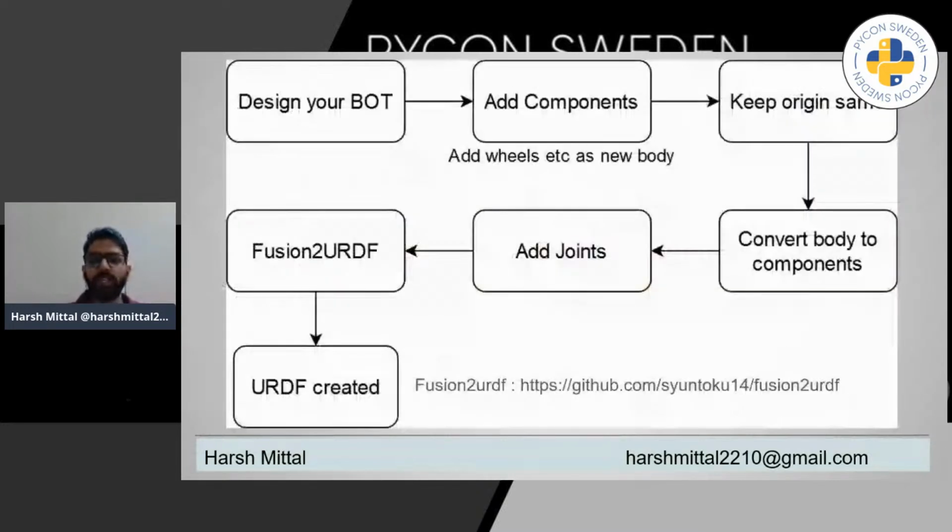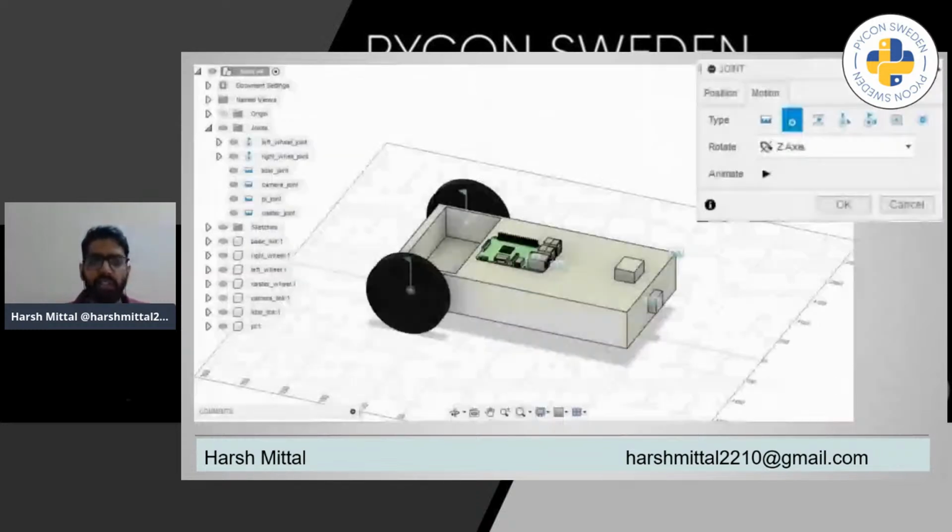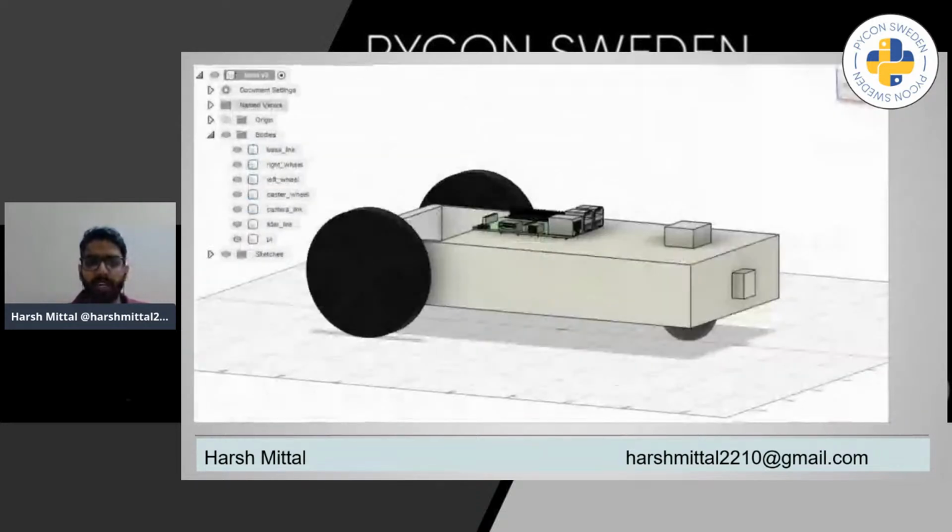So the first thing will be designing your bot. You have to create the complete bot according to your own requirement and add components like wheels, shaft, cameras, etc. Remember, wheels should be added as a new body, while shafts can be part of chassis only. While adding external components, like Raspberry Pi, make sure you have the origin same. And I can show you over here. So this is how everything will be there, right?